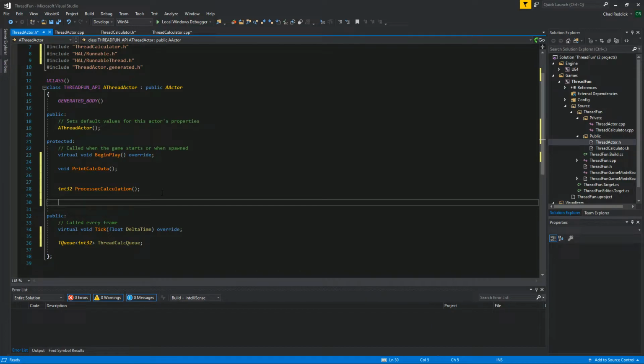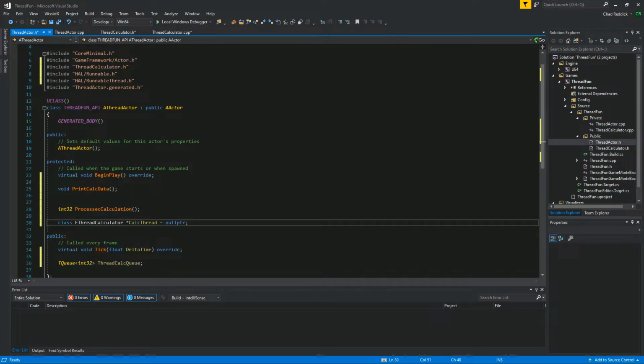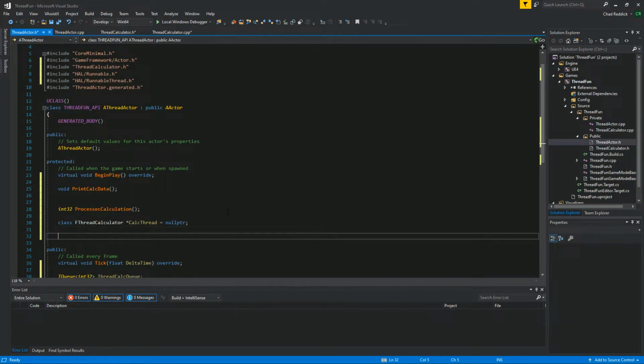Then the next bit, we want to create the pointers for the runnable tasks. So we're going to say class thread calculator, and we're going to make a pointer called calc thread equals nullptr. This will make sure it's null from the get-go, and it'll keep it that way. And then we're going to go to the FRunnable thread current running thread equals nullptr.